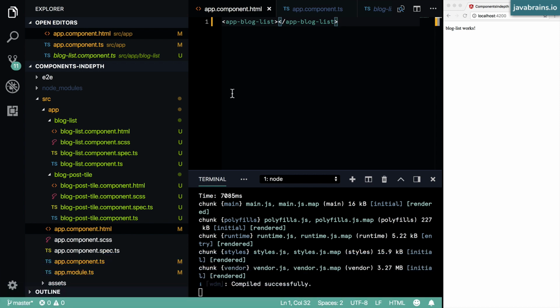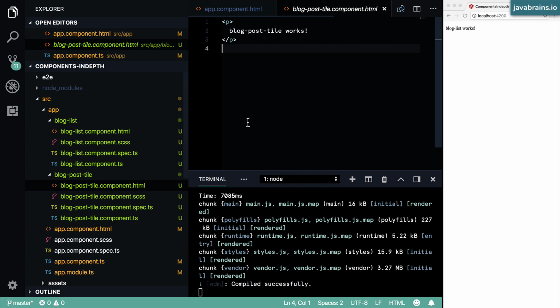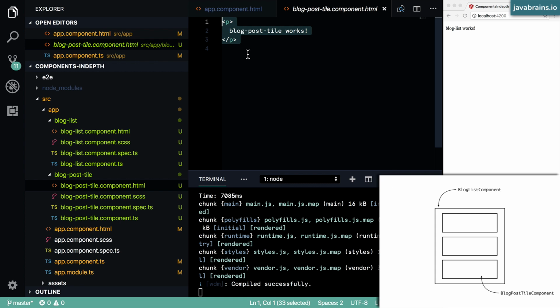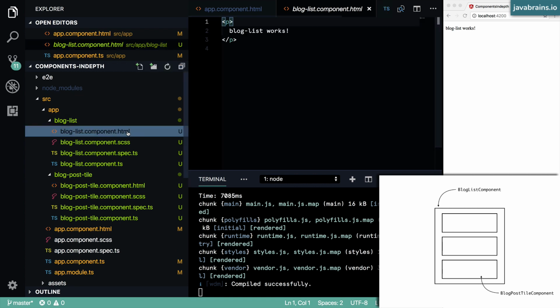All right, nothing too fancy here, but now what I'm going to do is use the blog post tile component to show the blog post. This is going to be one instance of a blog post. Let's assume we have a blog page where there are 12 blog posts. So there are going to be 12 instances of this component, each corresponding to one blog post, and they're all going to be shown in the blog list component.